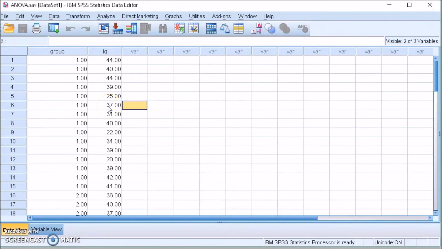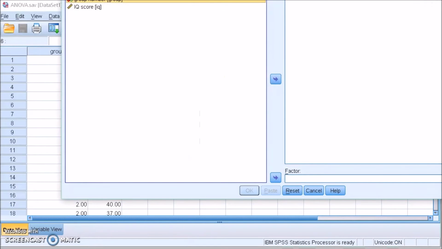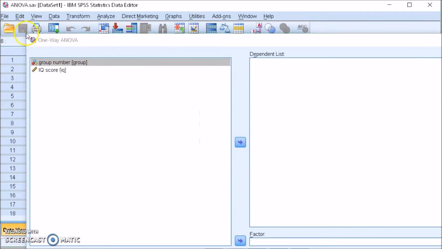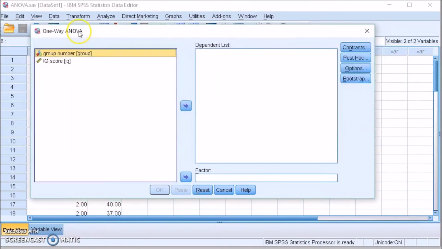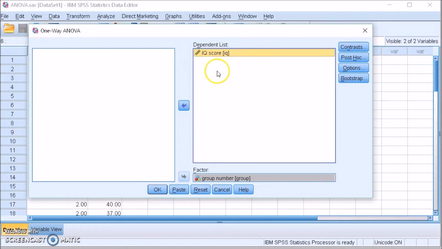Now, to perform a one-way ANOVA, we go up to Analyze, Compare Means, and then One-Way ANOVA. So we'll find that little function tucked away there, and I'll just drag this function box back into view. So in the One-Way ANOVA dialog box here, we have a place for our dependent variable and a place here for our independent variable. So I'm going to go ahead now and place group to be my factor and IQ score to be my dependent variable.